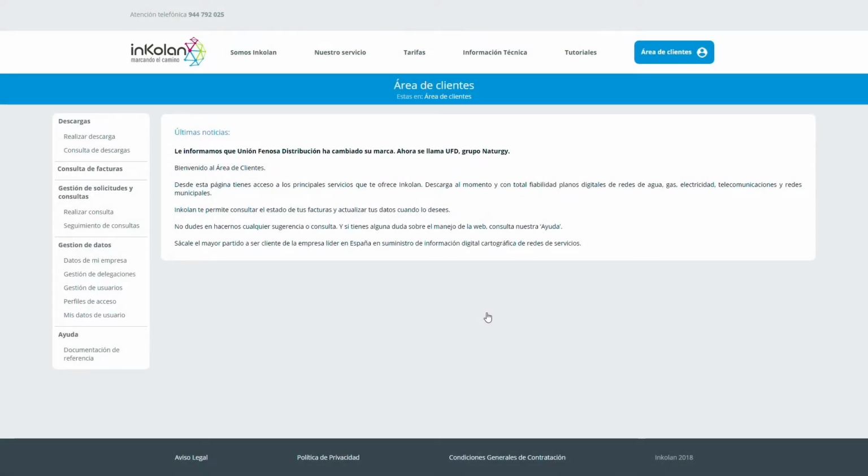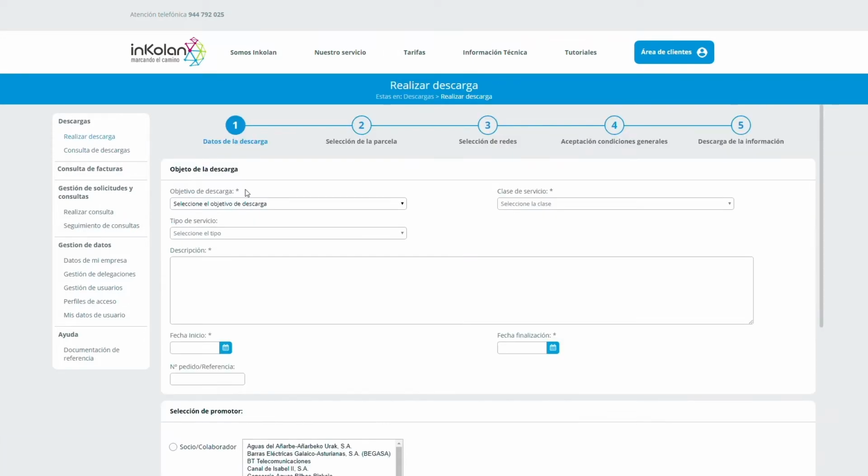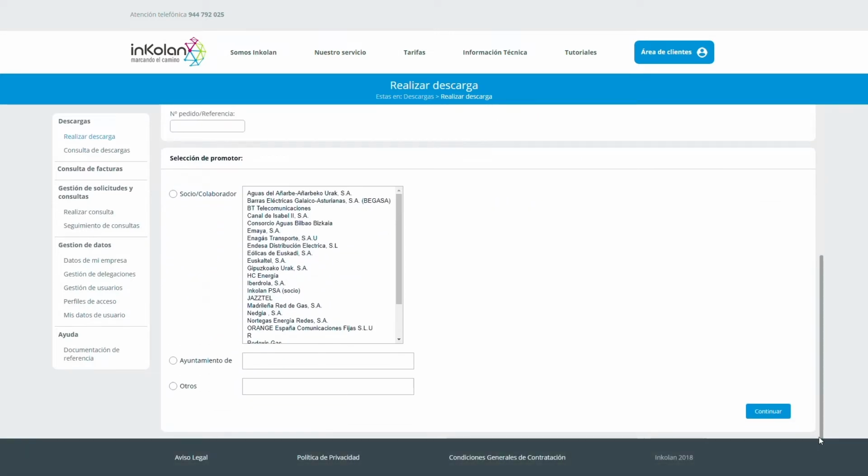To proceed with a new download, simply click on Download. You'll have to complete an information form defining the following fields: download objective, category, type, a brief description, the estimated duration of the project, and developer.